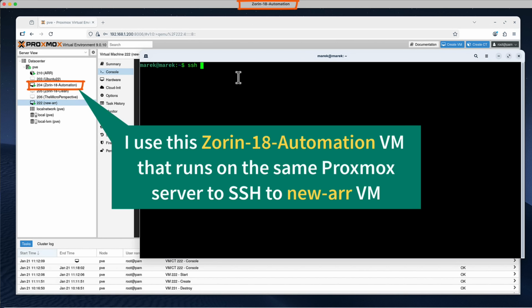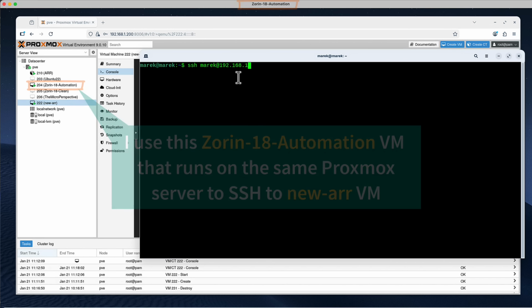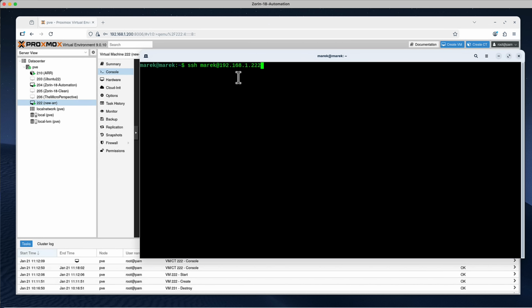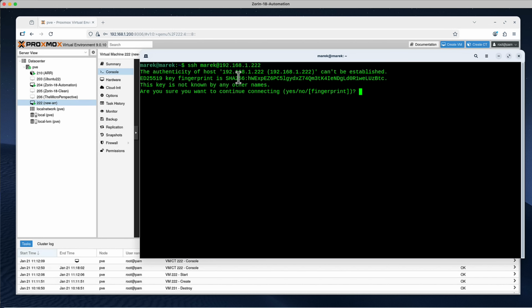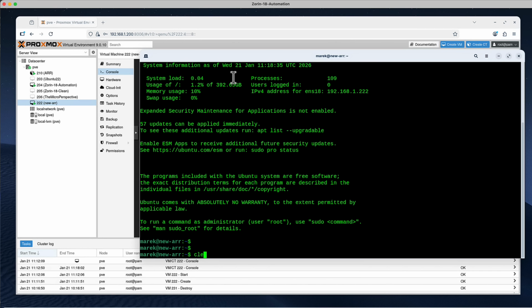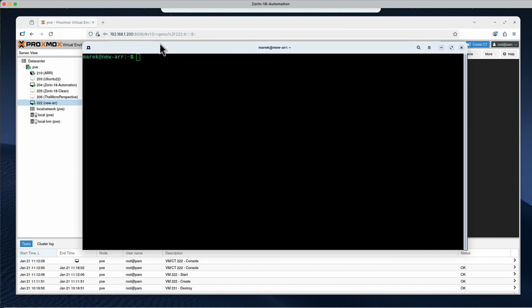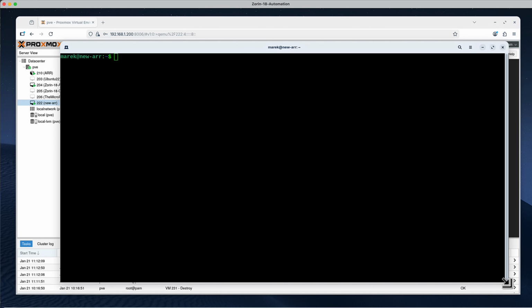So I say SSH, my username was Marek at 192.168.1.222. That's the IP address I gave my server. I click enter, I say yes, and the password I just configured on it. That's cool. I will clear it, and you can see it's a new R. It's called new R. Let's make it even bigger.